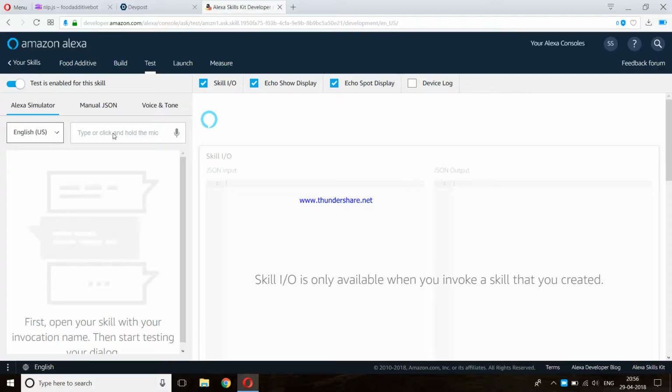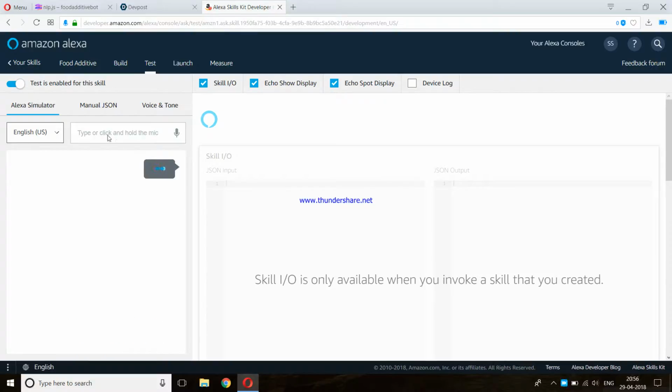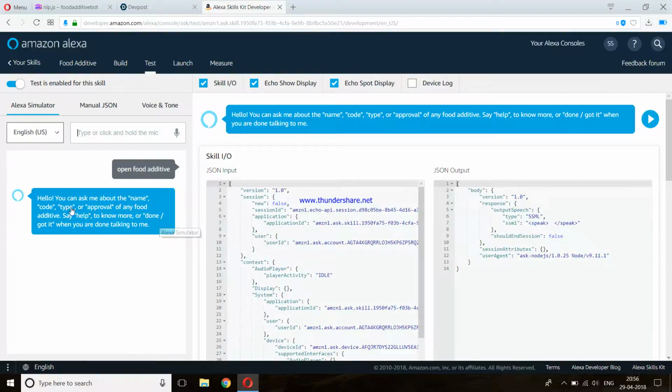So we'll start with "open food", and this is conversation mode. So we'll open the skill. "Hello. You can ask me about the name, code, type, or approval of any food additive. Say help, to know more, or done. Got it when you are done talking to me." So now you can ask a question one after the other, and that is conversation mode.